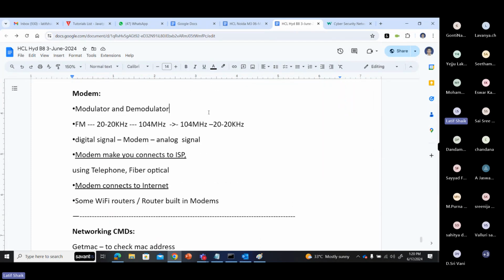Now the modem. What is a modem? Modulator and demodulator. You have different types of signals. In a LAN, we use a digital signal, which is only for LAN communication within the basic network. But when you want to communicate outside of your network, you have to reach the ISP.